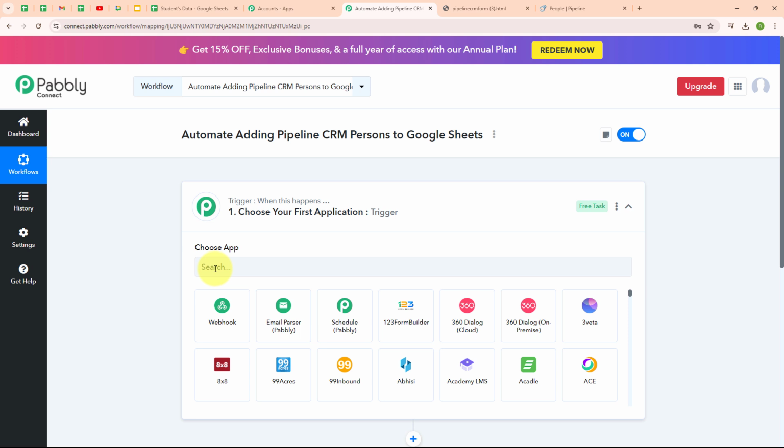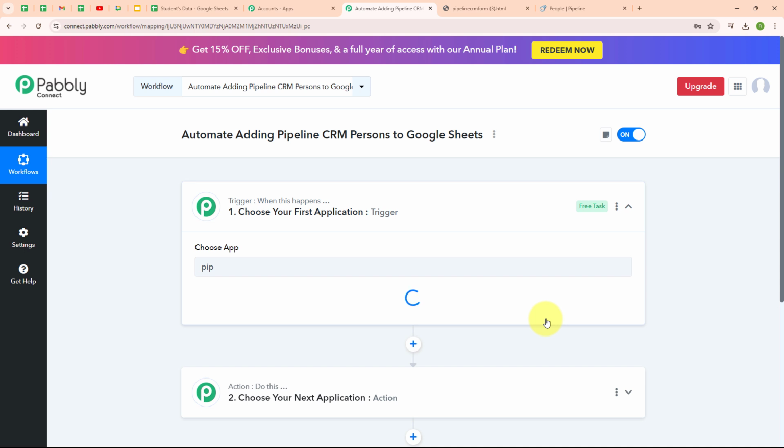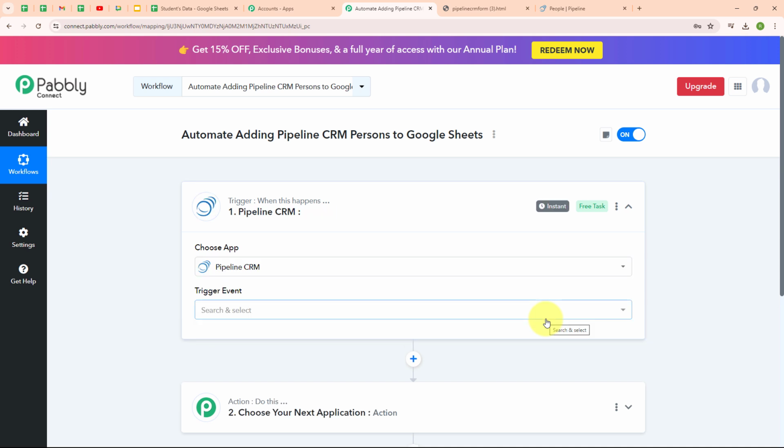So here I'm going to select my trigger application as Pipeline CRM. Pipeline CRM is a user-friendly CRM tool designed to help businesses manage their sales, processes, and customer interactions. It's like a digital assistant that keeps track of your leads, contacts, and deals, making sure nothing slips through the cracks.